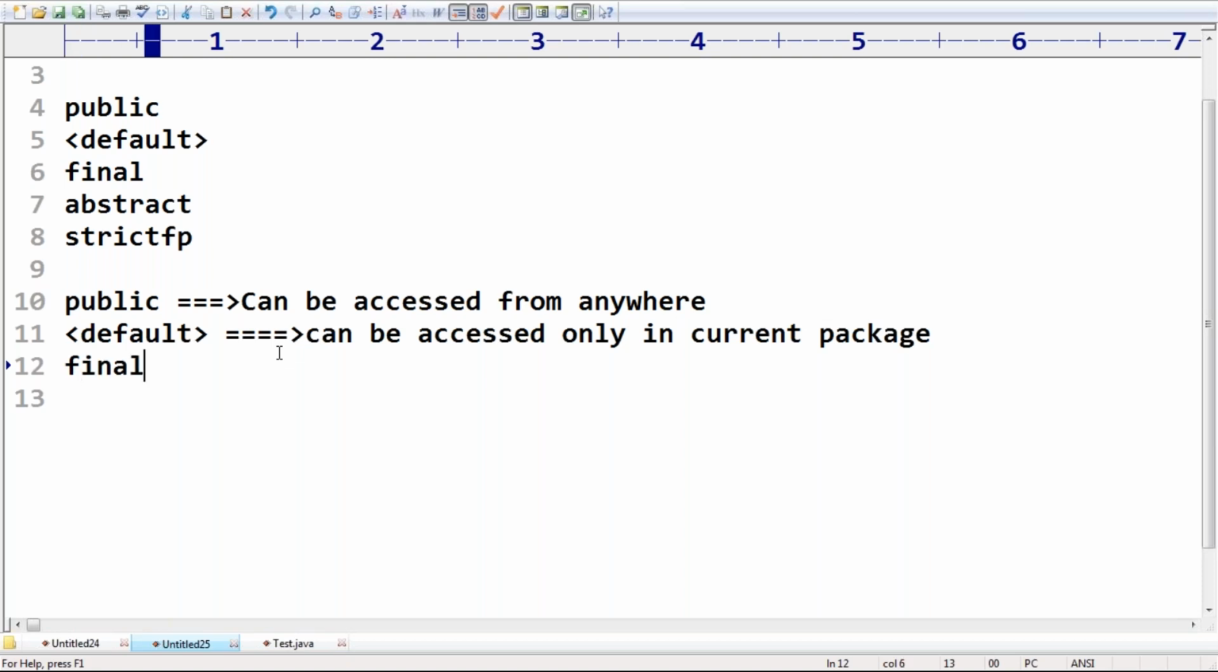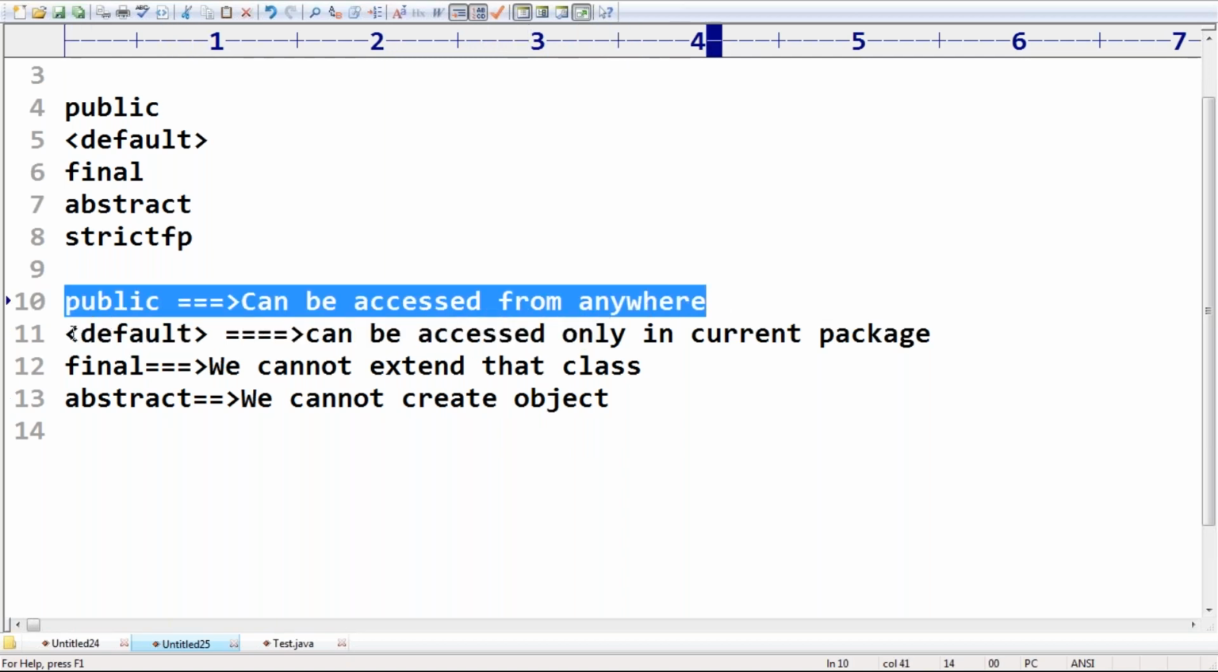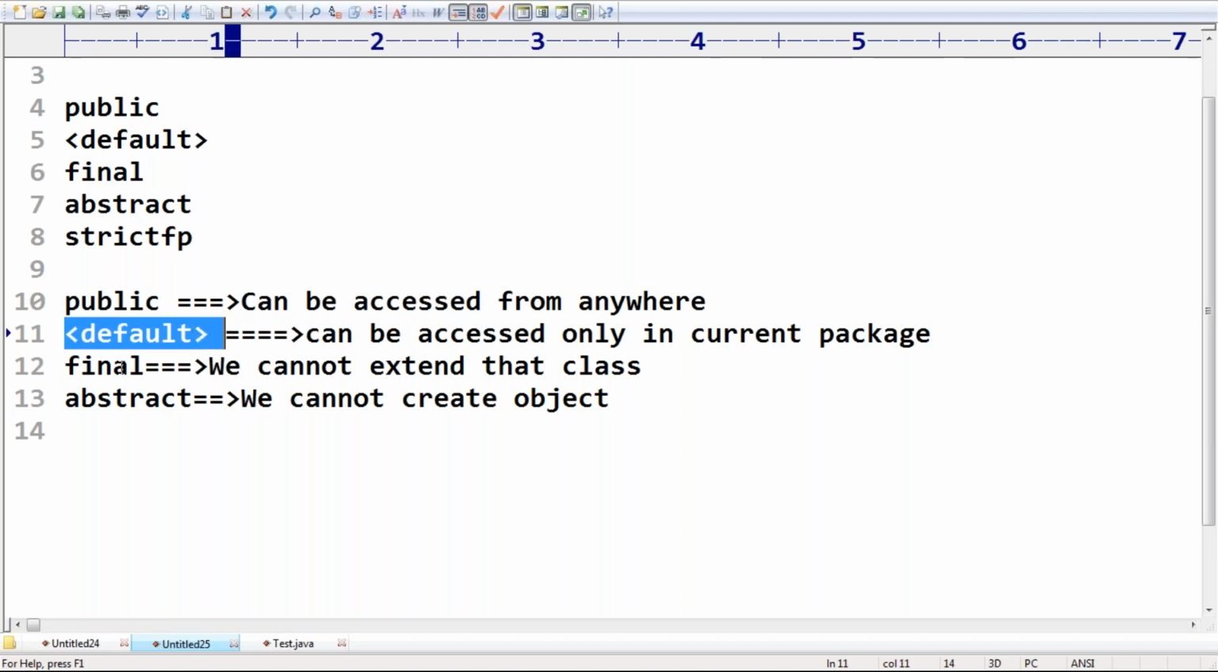Similarly, if I declare final, then we can't extend that class. That is, child class creation is not possible. If I declare a class as abstract, implementation is not complete, so we can't create an object for that class. So if a top level class is declared public, there is a meaning. If declared default, there is a meaning. Final has a meaning, abstract has a meaning.